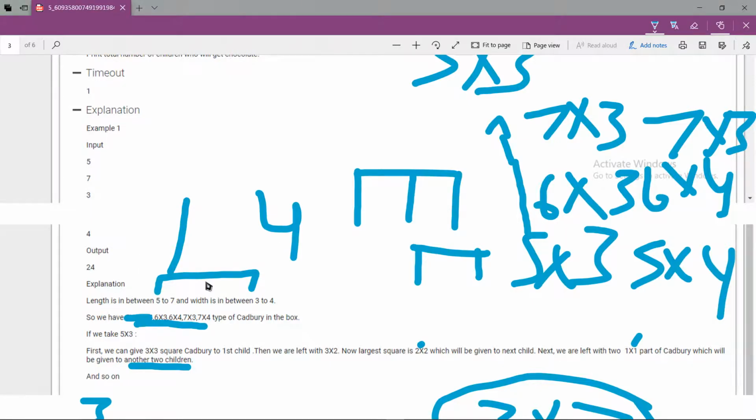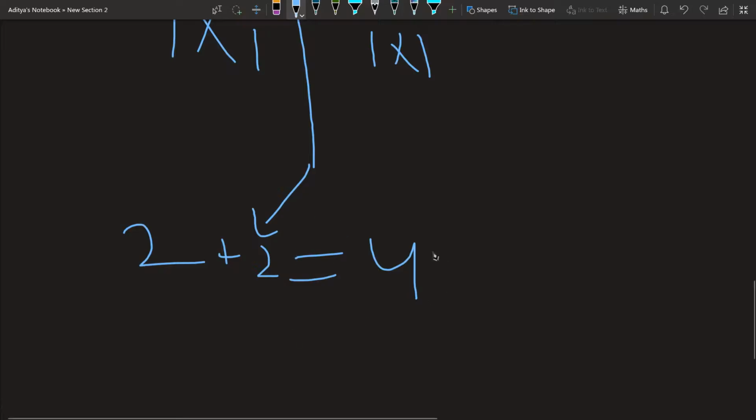Like this we got for 5 cross 3, then we can get the same for 3 cross 4, 6 cross 4, 7 cross 3, and we can just keep on incrementing our counter and adding all of them. So once we add all of them, we are going to get the result as 24 for this given test case. So I think you understand this problem well.